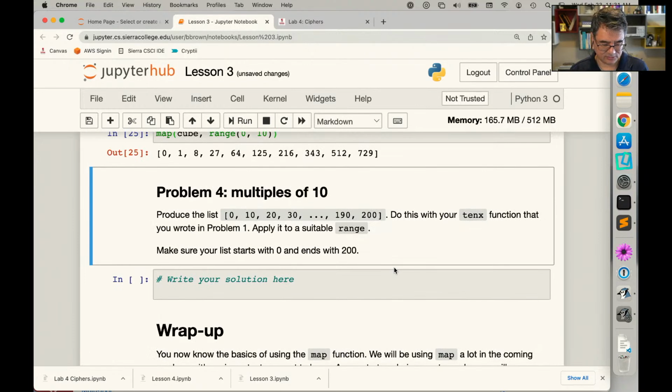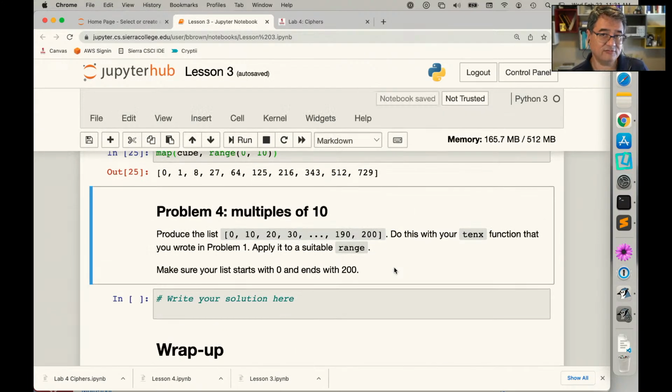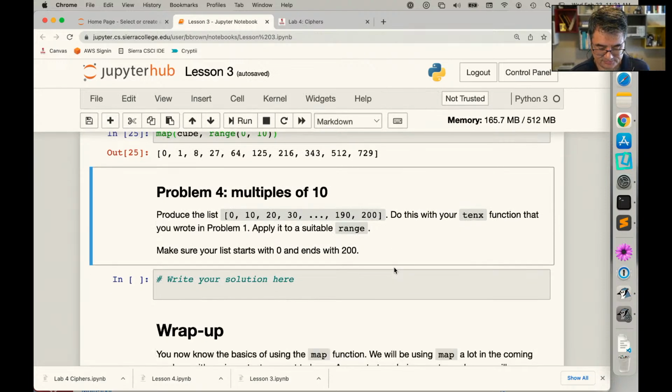Okay, so problem number 4, multiples of 10. Produce the list 0, 10, 20, 30, 40, 50, all the way up to 200. Use this with your 10x function that you wrote in problem 1. Apply it to a suitable range. So think about that for a moment. How could I use the 10x function to give me the list of all multiples of 10 from 0 to 200?